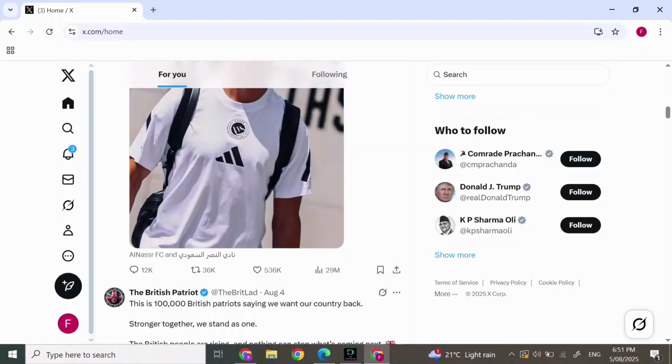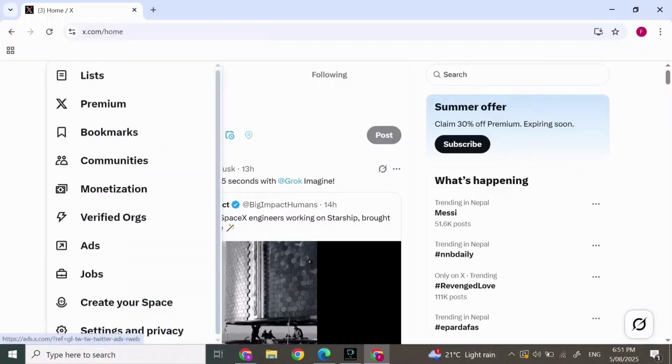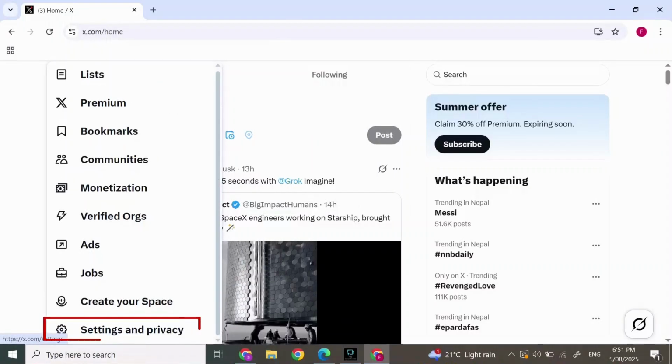First, open Chrome and search x.com and log into your account. After you're in your account, on the left side, click on three dots. After you've clicked on three dots on the left side, click on Settings and Privacy at the bottom.